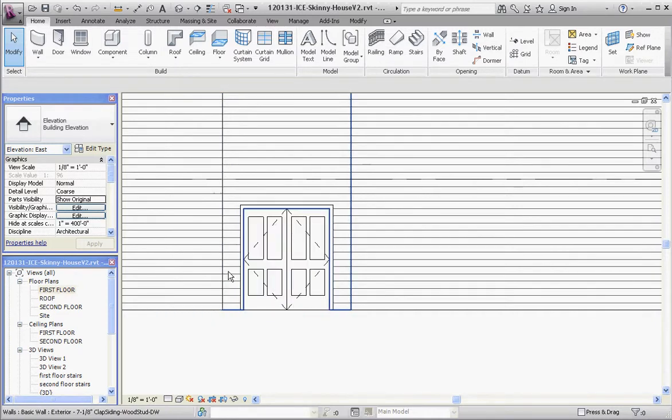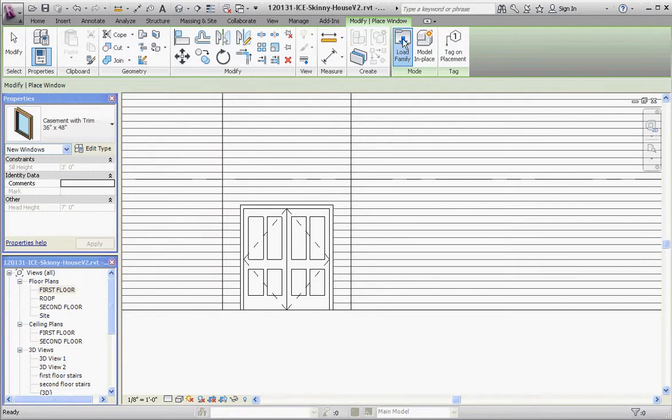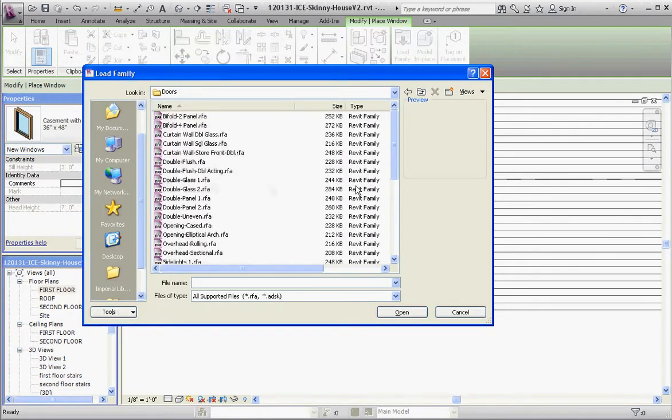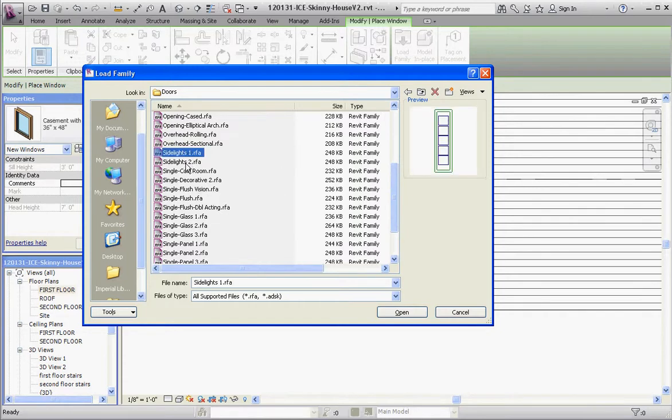Let's go ahead and load a family. And this is under the door folder. Scroll down a little bit. It's called a sidelight, so we have a choice between sidelight 1 and sidelight 2. I think sidelight 2 probably matches our door architecture in a way better than the sidelight 1 does.